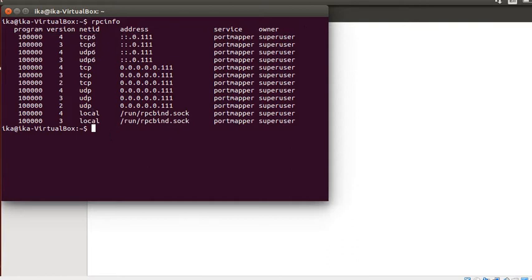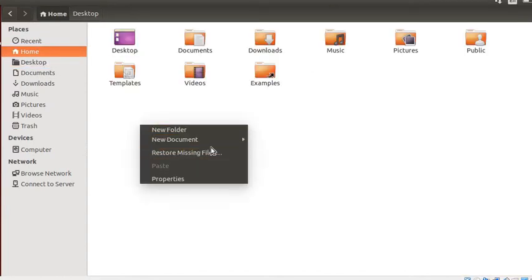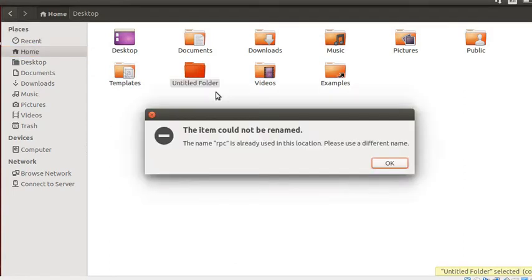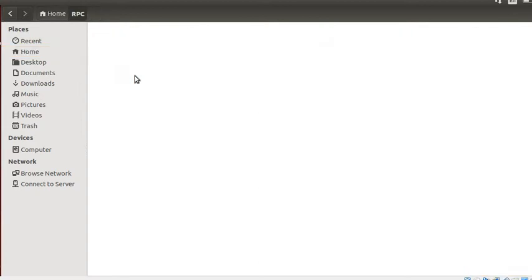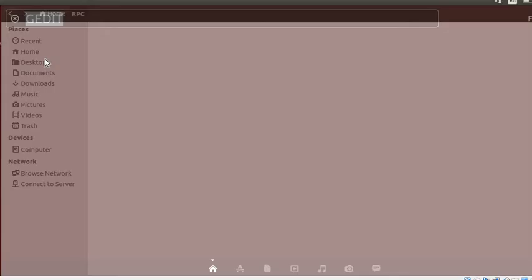First of all, we need to create a folder named RPC. Okay, new folder, sorry, rename it RPC. Okay, next we have the RPC folder. Then we need to open the folder and create a text file to make a function.